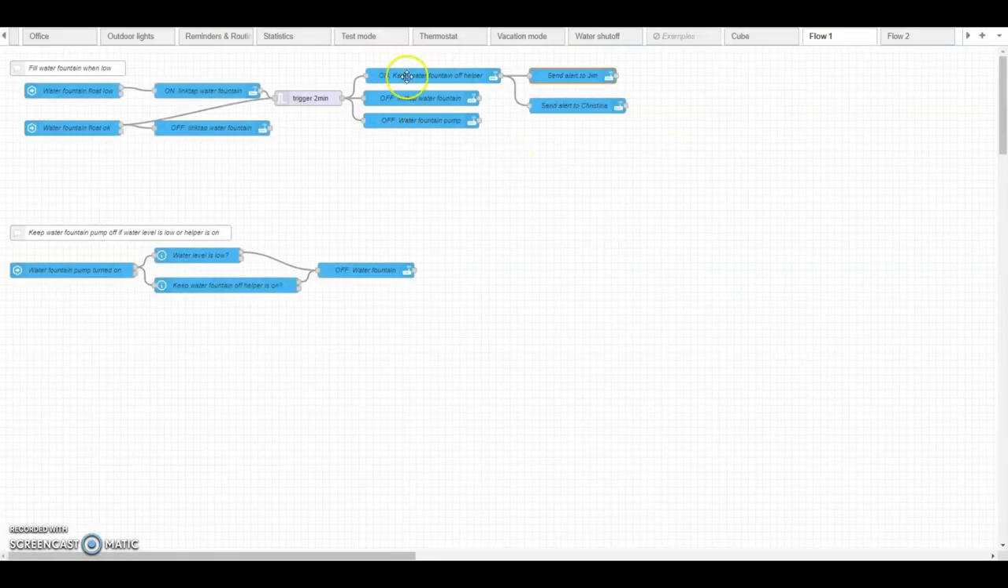And for this helper up here, I'm then using it down here. So pretty much because I have other flows I don't show here that automatically turn the pump on, you know, at 6 a.m., if the pump is turned on, it'll check if the water level is low, and if it is, it's then going to turn the pump off again. Or if the keep water fountain off helper is on, it'll turn the pump off.